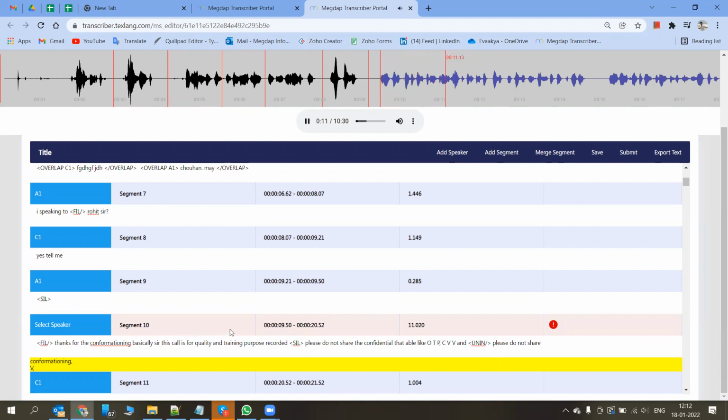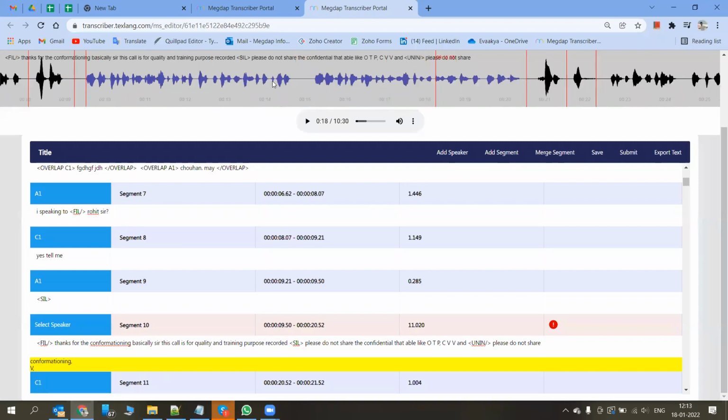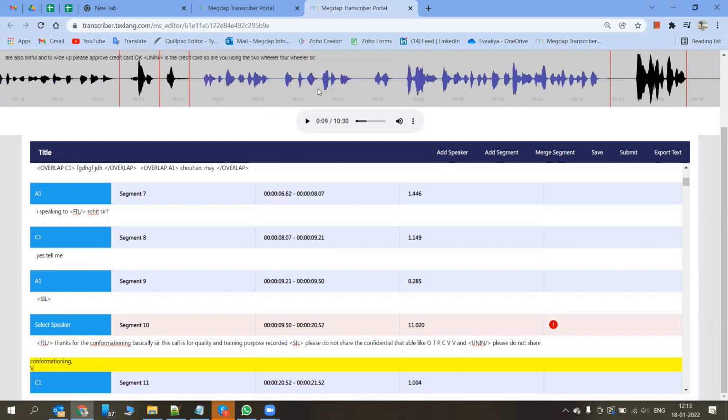Thanks for the confirmation. Basically, sir, this call is for quality and training purpose recorded. Please don't share the confidential details like OTP. So after recorded, there is a silence. You can see here, after the word recorded there is a silence. So we have used the SIL tag in that place. You have to identify all these SILs in between the speech. Like here, you can see there is a SIL part here, and another here, and another here.